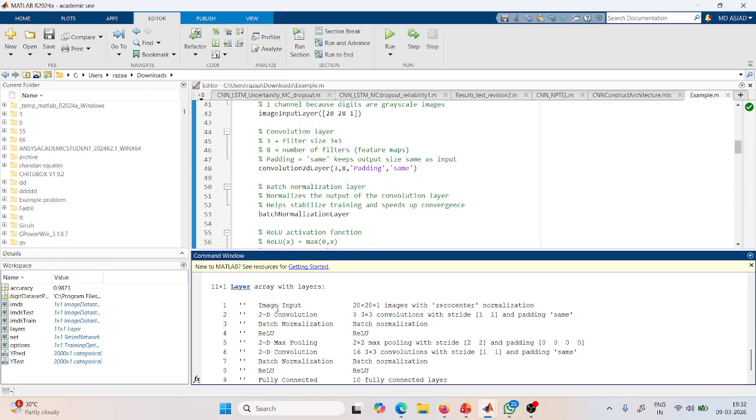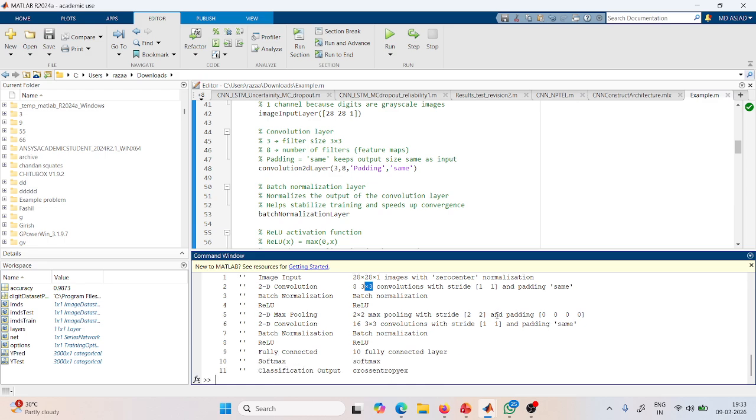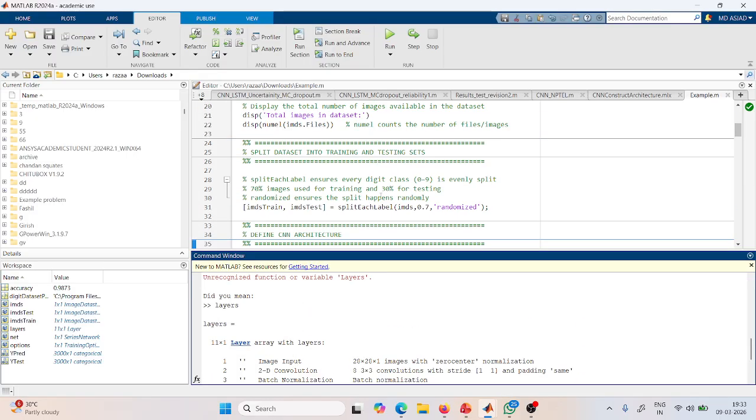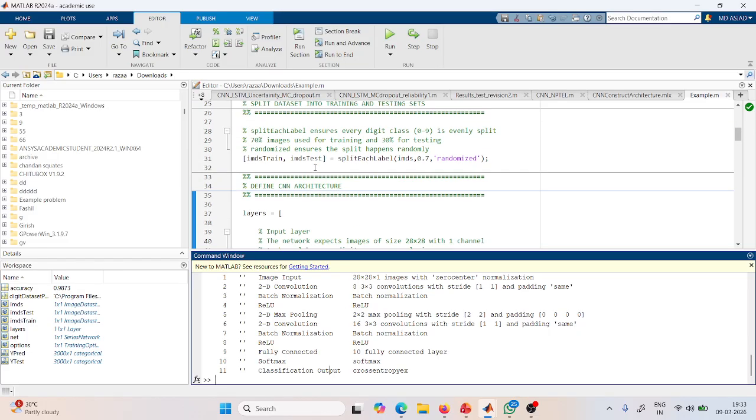We have one image input, 28 by 28 by 1, with zero-center normalization. Then we use 2D convolution with 8 feature maps, a 3 by 3 convolution with a stride of 1 by 1 and padding of 0 0 1, like a single stride. Then we have used batch normalization, then the ReLU function. Then we have done 2D max pooling with a stride of 2 by 2. Then again a second convolution with 16 feature maps, then a fully connected layer, then the softmax classification output. The same thing we can also see in the printout here.